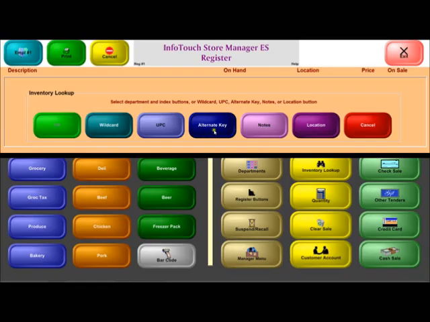Alternate key. Use the numeric keypad to enter the alternate key for an item. An alternate key is similar to a UPC. It is a code in the inventory record that is an additional way to identify an item. For example, if a vendor changes UPCs on an item that you have in stock, you would want to use the old UPC and the new one, which would be the alternate key. UPC. Use the onscreen numeric keypad to enter the UPC of an item.